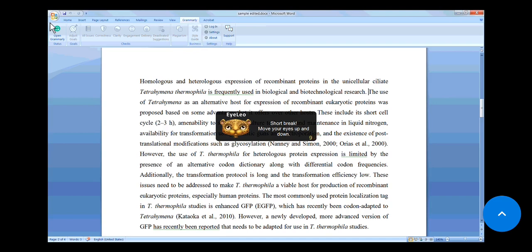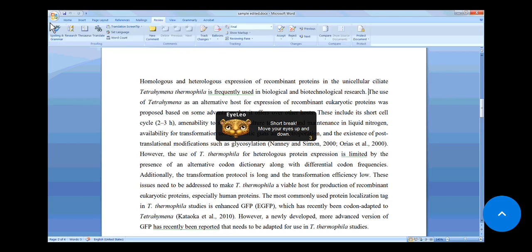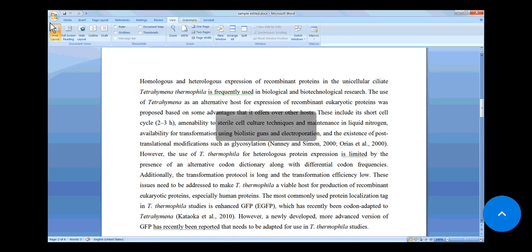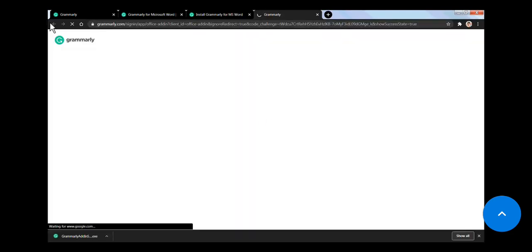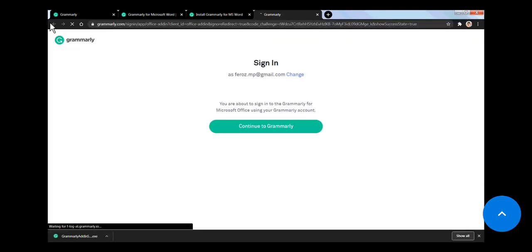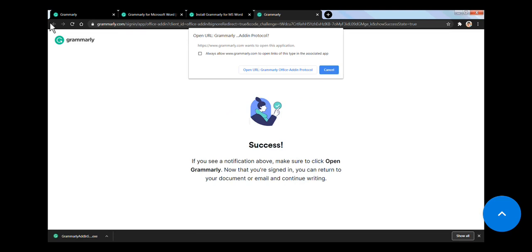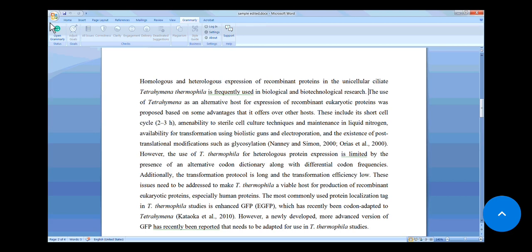Once it is installed correctly you will see a Grammarly tab here, next to review and view. Now you need to log in. For login it will direct you to a web browser, and then you can sign in. If you have not created an account, you can create one and then sign in. Then it will ask you to click here, open URL Grammarly Office Add-in Protocol. So click here, it will open, and now you are logged in.